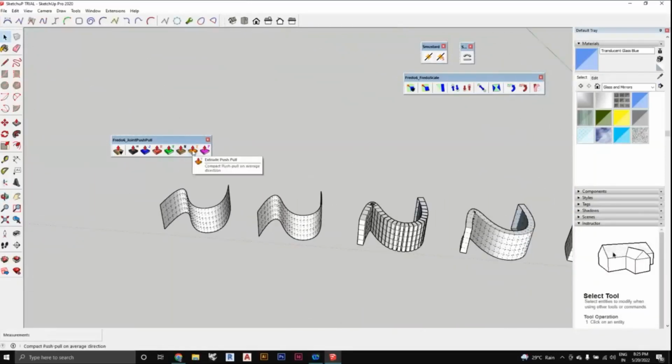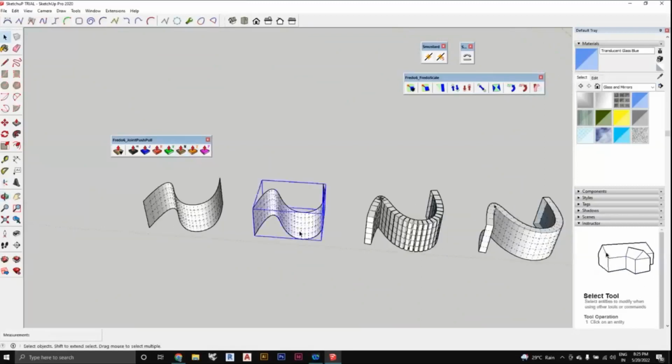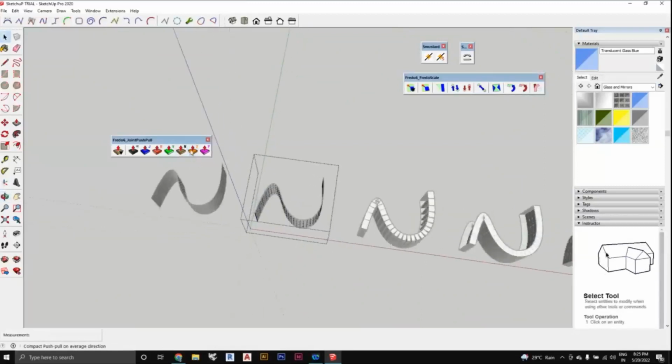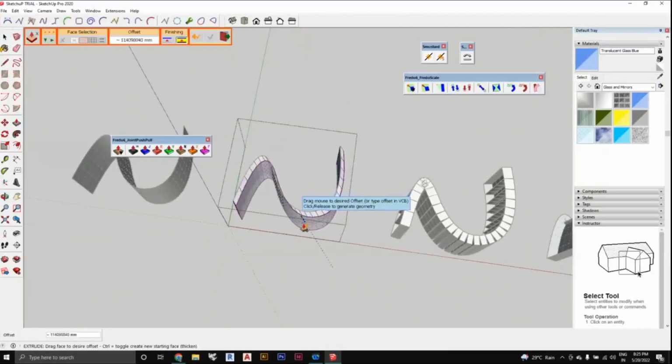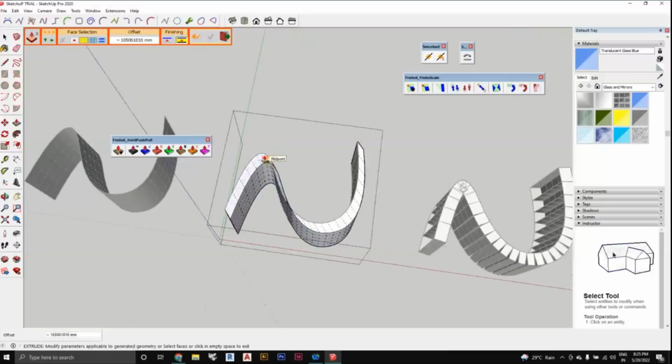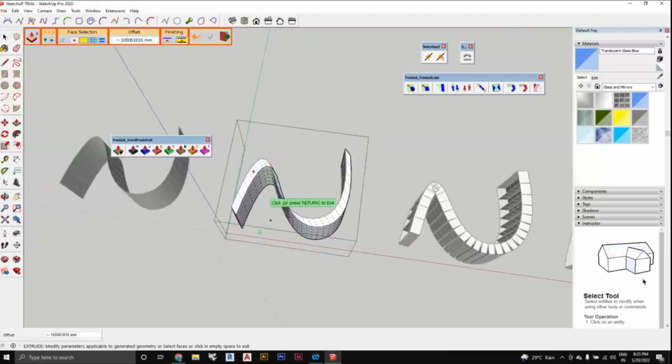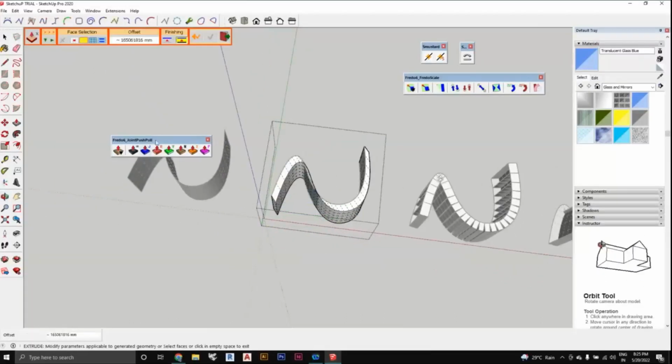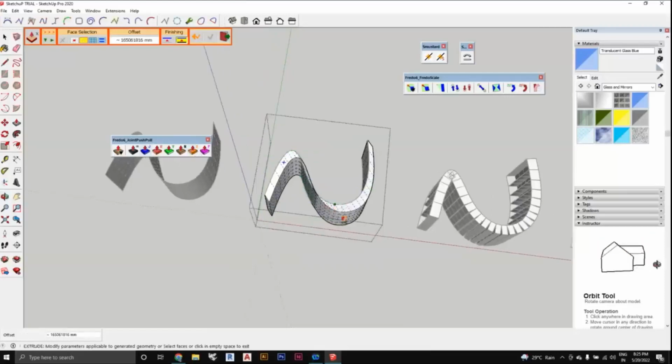The third is the extrude push pull. This will basically create a push pull that is perpendicular to it. So if I'm creating it, it will push pull in the direction that is perpendicular to it. That is what the extrude push pull does.